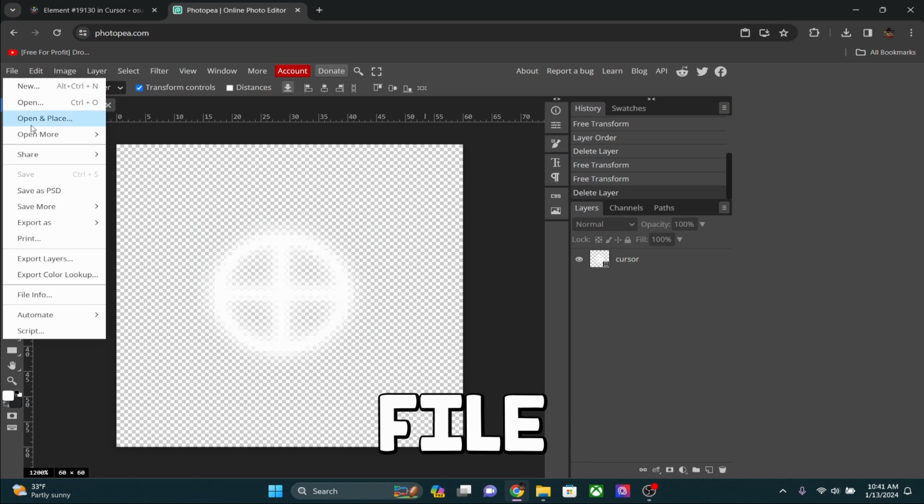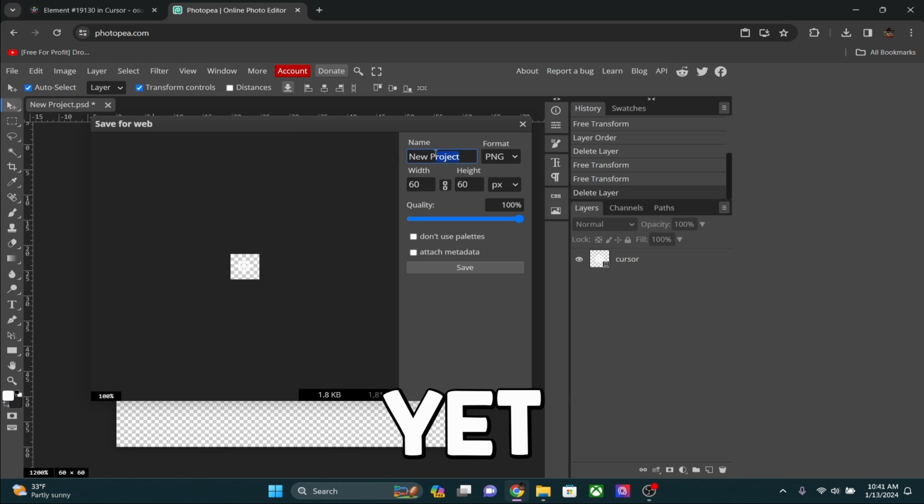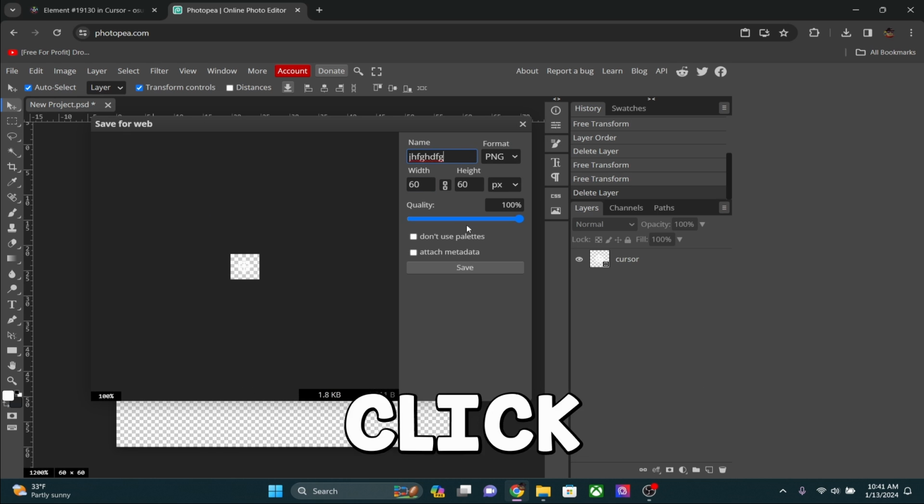So then click File, Export, PNG, and then you guys can go to your new project, and you don't really have to name this anything yet. So I'm just going to type in something random and then click Save.